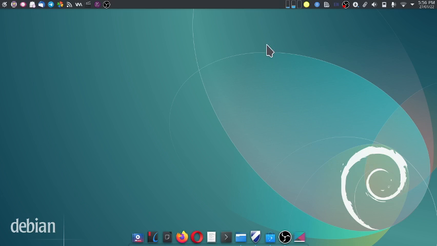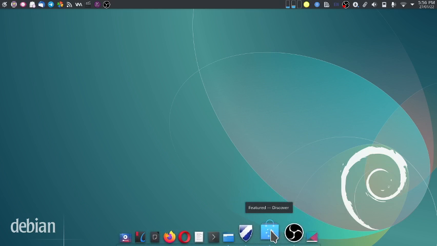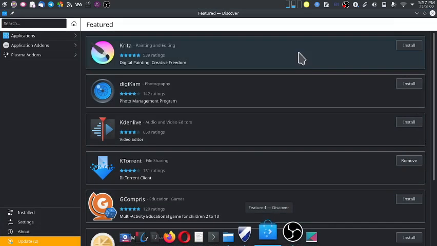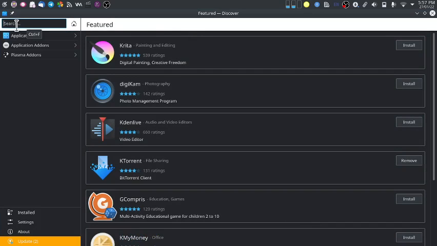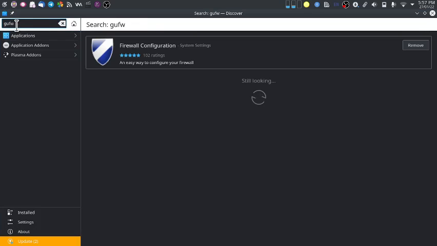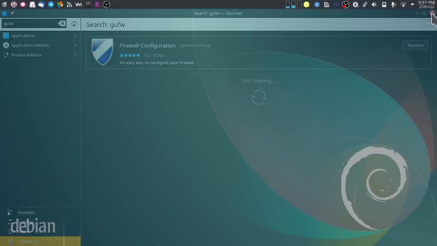So let's start. Open on your Debian KDE desktop, open the Discover, the software store, and type GUFW, graphical user firewall. So this firewall can be operated from the GUI. I have already installed it. You have to install it using the Discover software store. Okay, I will shut it down.